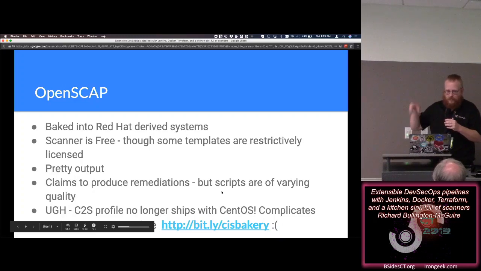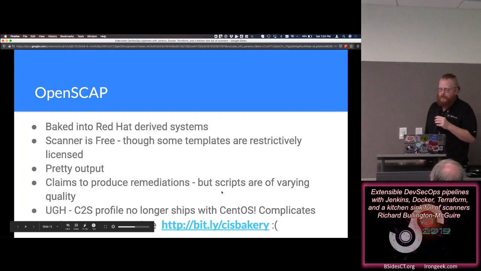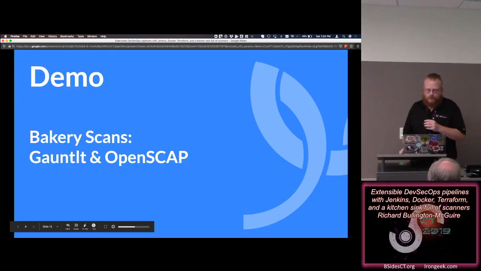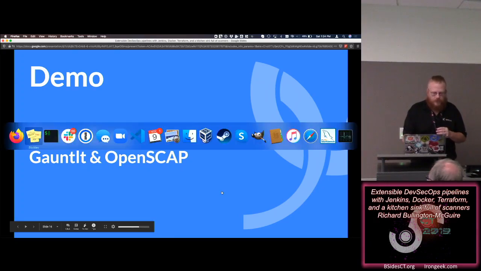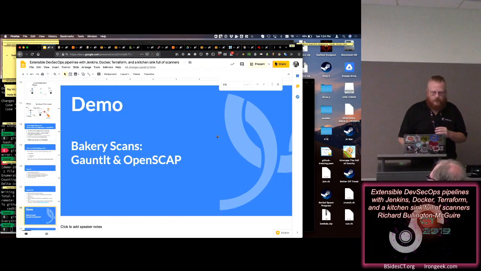You can see more, and all this stuff is linked into the main talk too. So you can see all the links for the different talks and their slide shares, in the link to the repo. Okay, bakery scans, Gauntlet, and OpenSCAP. I showed a little bit of how they were showing up, but I'm also going to show how they're hooked in and where.